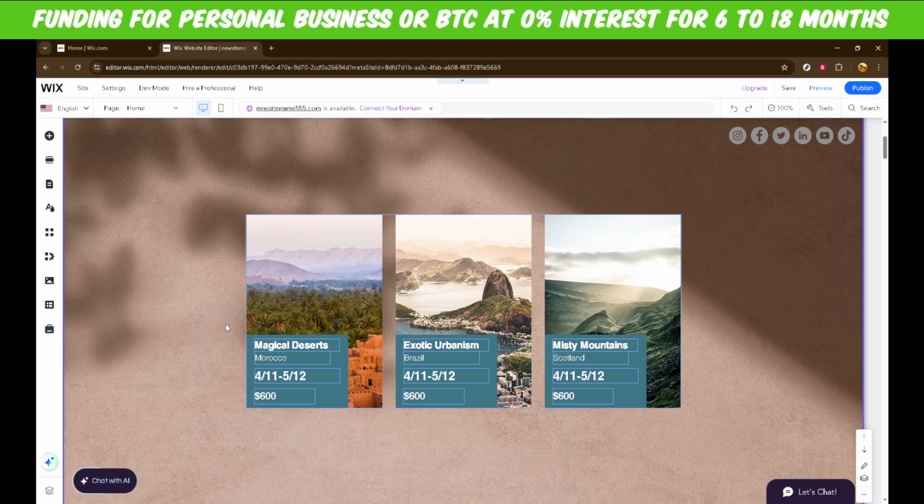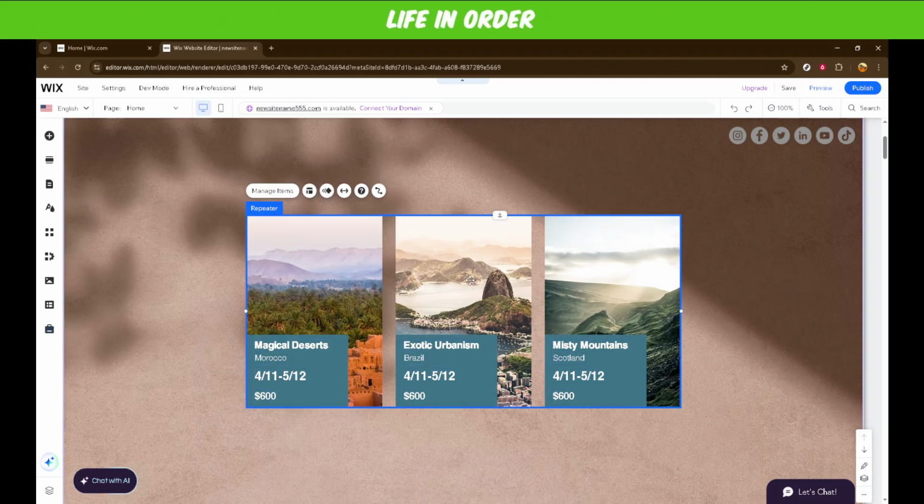Now, let's move on to the next step, clicking on the repeater you want to remove. In the editor, browse through your page and locate the repeater. A repeater is essentially a collection of items that share the same basic layout but can have different content. Once you've identified the right one, give it a single click to select it. You'll notice a box surrounding it indicating it's now selected.